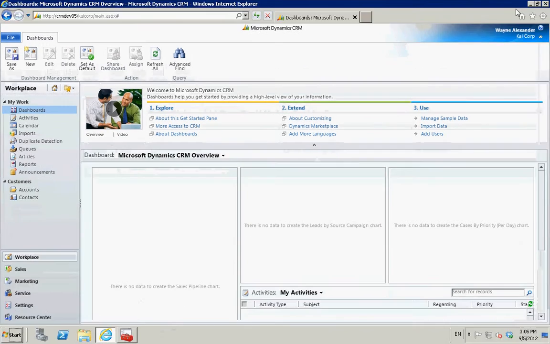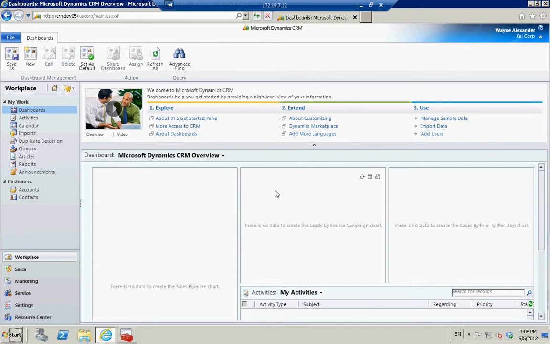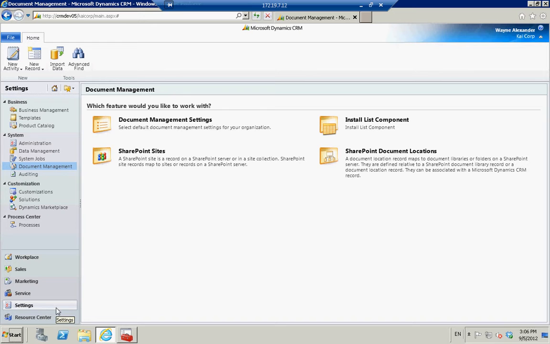Okay, so a prerequisite for the SharePoint integration is obviously to make sure that you have a SharePoint site already set up and it's actually valid. If that is the case, the next step is to integrate it into the system. So I'm going to jump into the settings area of CRM, and the first thing I'm going to go over to here is the document management settings.